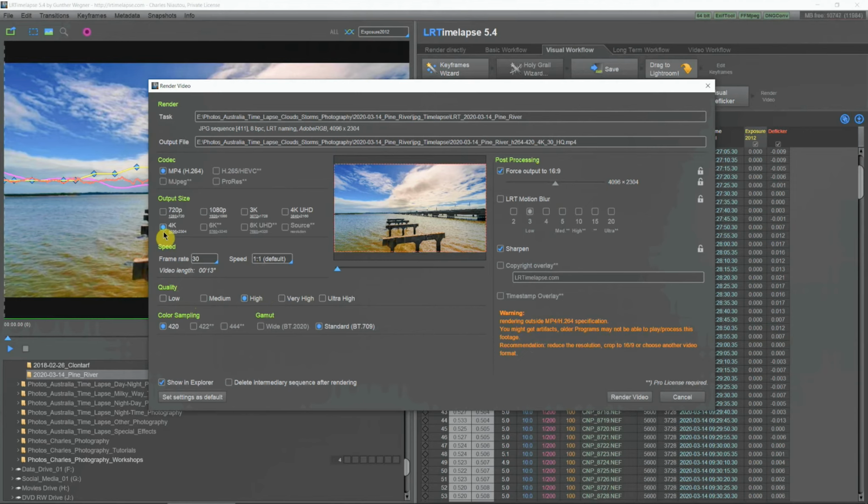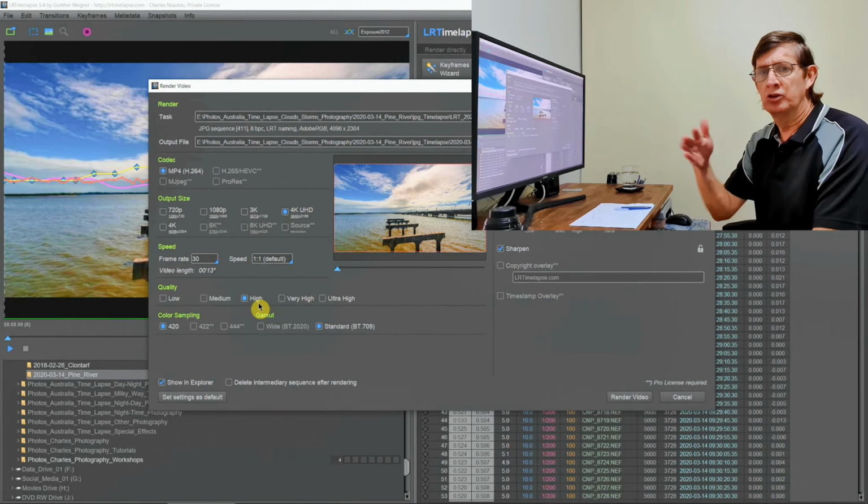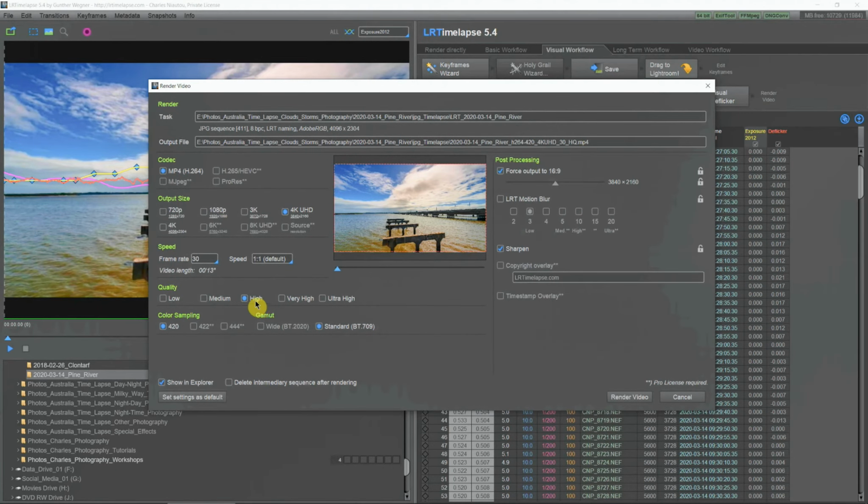Actually, I've changed my mind. Instead of going to the 4K, I'll just select 4K UHD. Now see how the warning has gone away? And I'll just choose high because this is just for YouTube as an example. There's nothing really spectacular about this time lapse. If it was a beautiful sunset to twilight to night time lapse, then I would render it in much higher quality. But this is still quite good. We'll do it at this rate first.